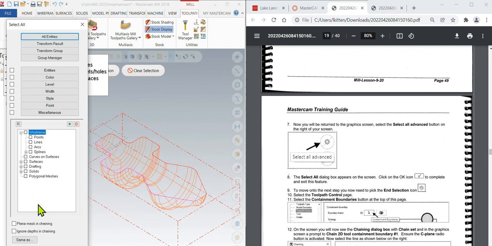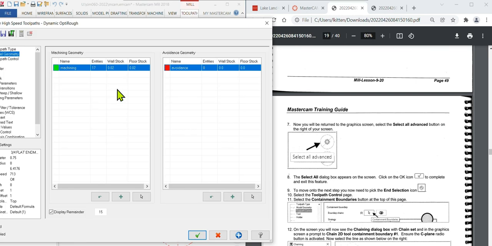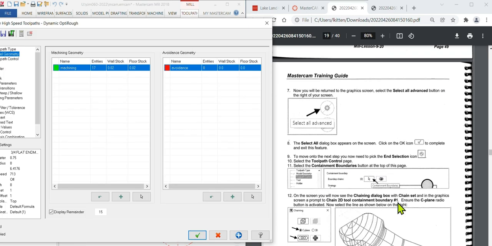Yeah, so now we basically, down here, we hit the check mark, and we hit the check mark again. Okay, selection. And that's basically going to pick everything. That's going to set our boundary to go around it.